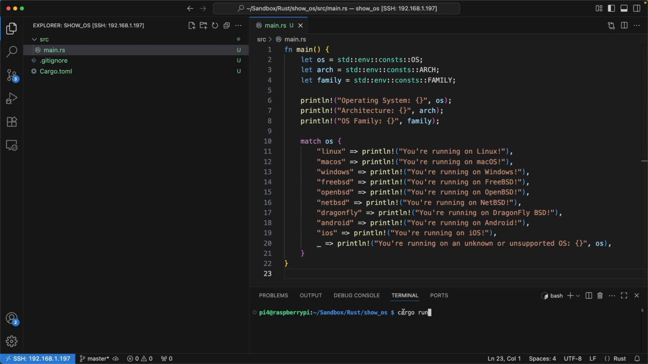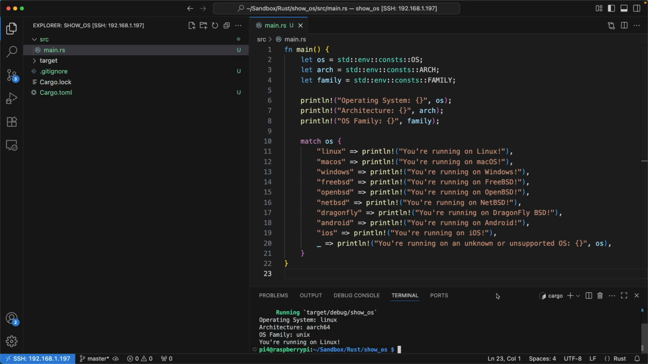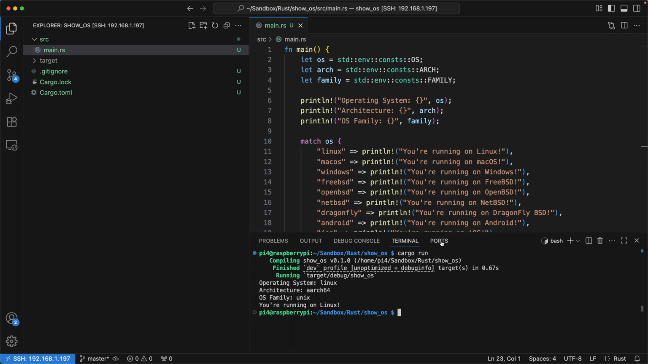So I'm going to issue cargo run here. I'm running bash because obviously my Pi has bash and my Mac is running zsh. There it is. Let me move this up just a tad. Okay. It's compiling again on the Pi. Operating system is Linux, aarch64, and then it's running Linux.